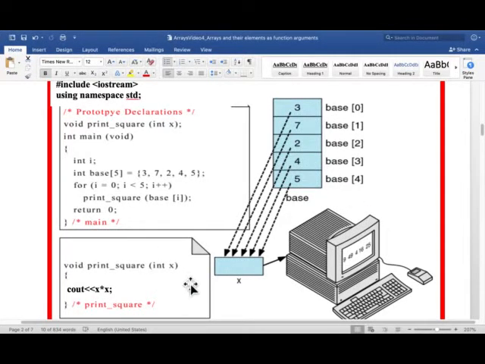Now notice one very important thing. When we are passing only one member of the array to the function, we take the array name, square bracket, and an index of that element. So function call changes that way when we are passing only one member of the array to the function.